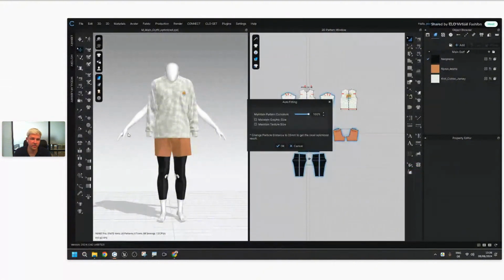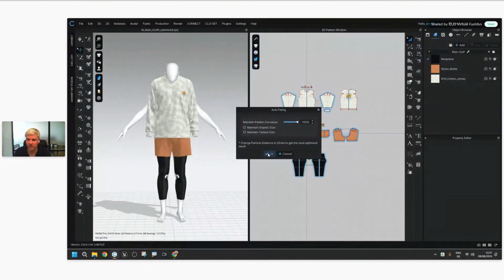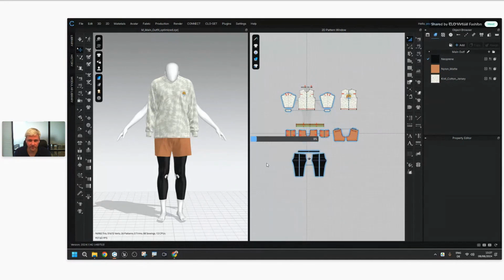By the way, it's a good tip to keep the avatars in an A or T pose, because if the arms are too close, then this algorithm is not working so well. So it needs to be in an A or T pose. This is all fine. We don't want to keep the graphic size or texture size. We want to shrink this down as well. So we can leave everything here and we can say okay. Then it takes a while to compute.